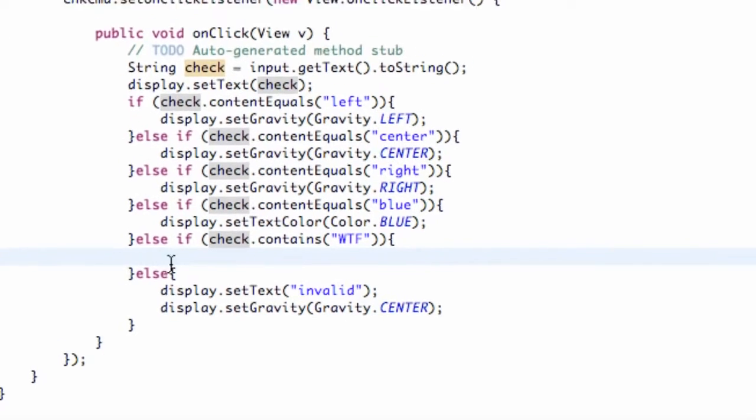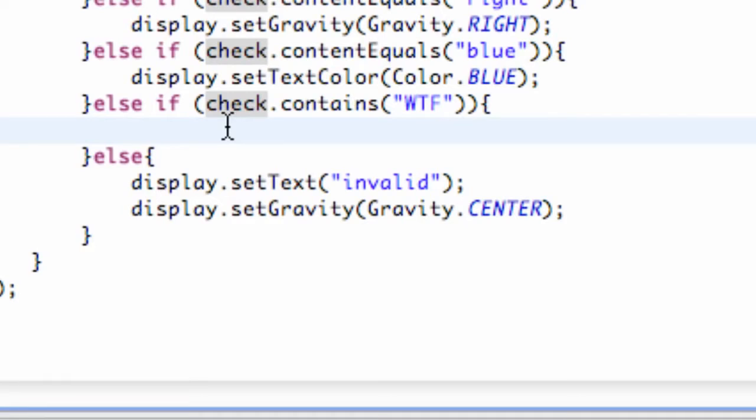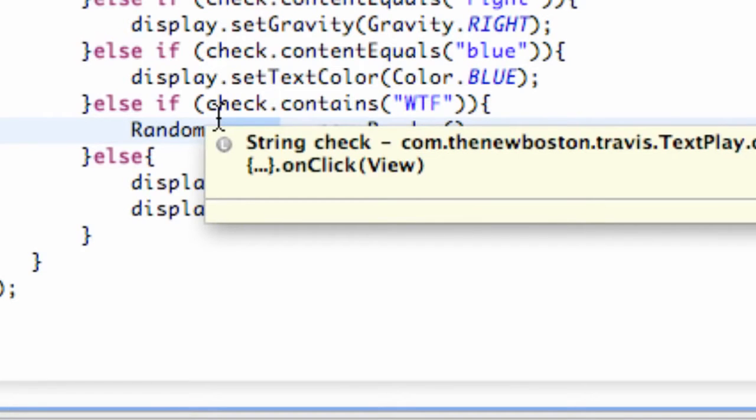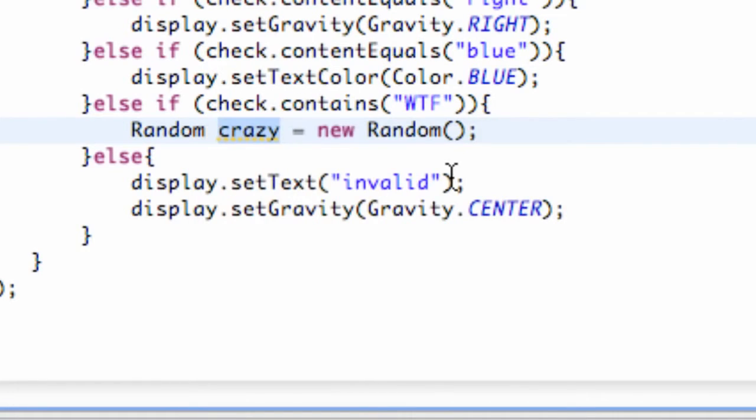Within these brackets, we are going to set up a random variable. Again, we have to define the type just like any other time we define a variable, and it's going to be of the random class. So we're going to say random, and we're going to call this variable crazy, because when things get random, it just gets crazy. All we have to do is say new random, then two parentheses, and finish our statement. Now we can refer to this, and it's going to know it's a random object, and we can set up some parameters, like if we want a random integer, which would be a random number, etc.